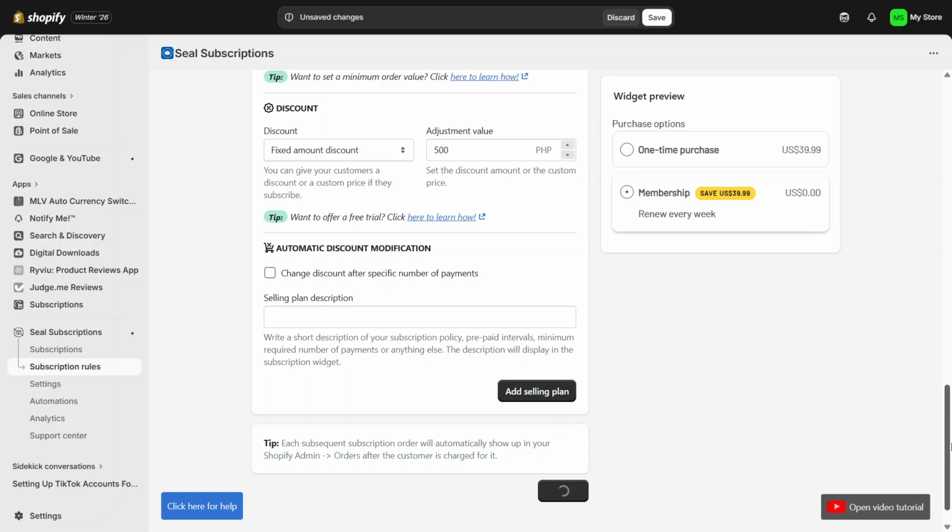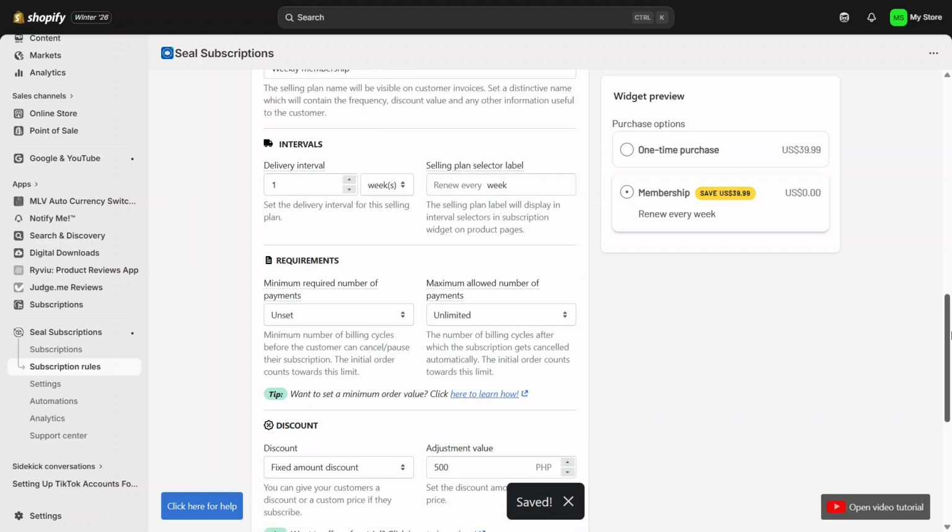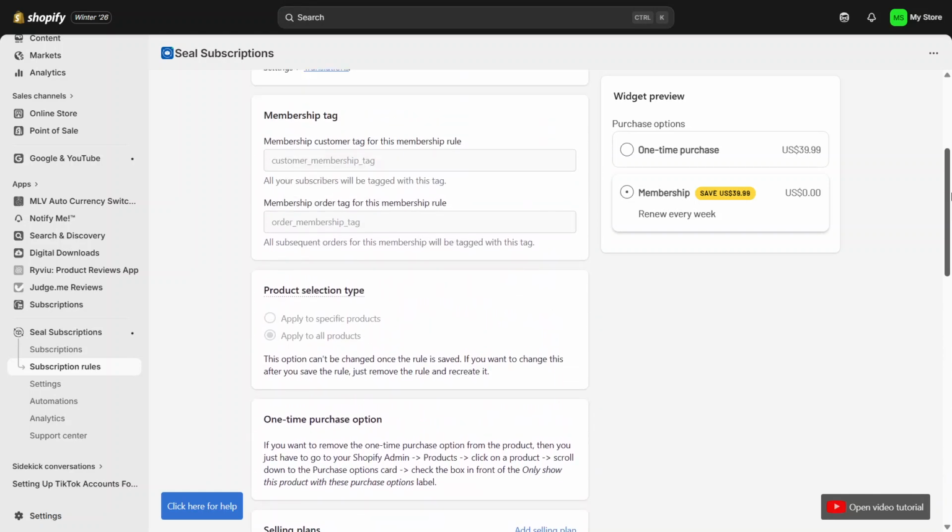That's it. You've now created a membership setup on Shopify using Seal Subscriptions, and you can start offering exclusive access, perks, or pricing to your members.